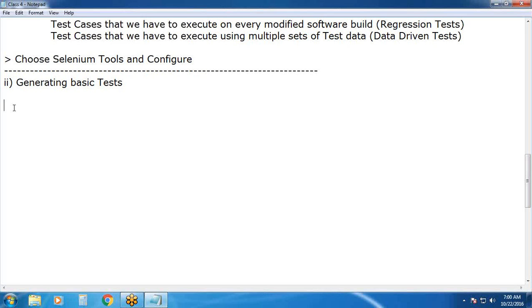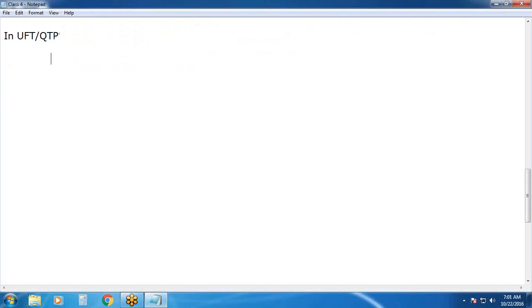Okay, generating basic tests. Except Ravindra, anybody having knowledge on UFT tool? I do. I learned a little bit. Okay, Shivapriya. Tell me, Shivapriya, in UFT, formerly QTP, how do we generate basic tests? We can generate using recording or descriptive programming. Keyword test, keyword driven. Okay, good.